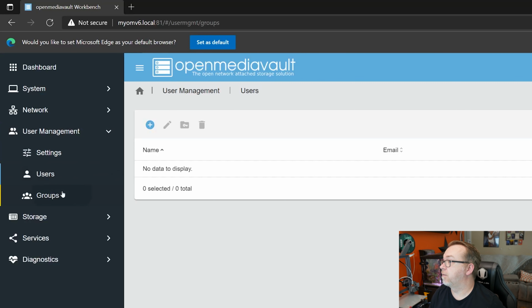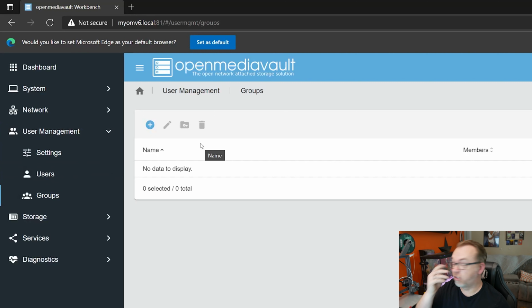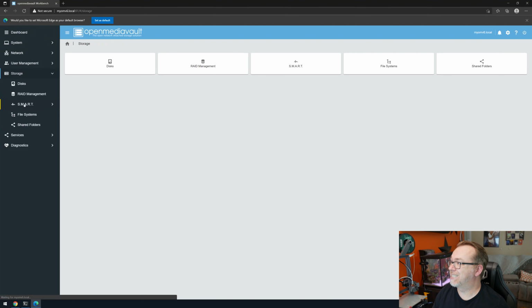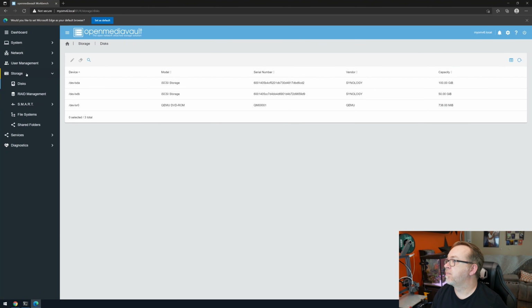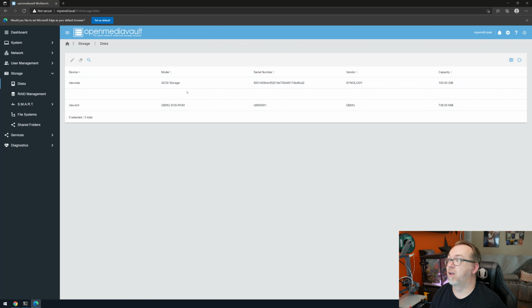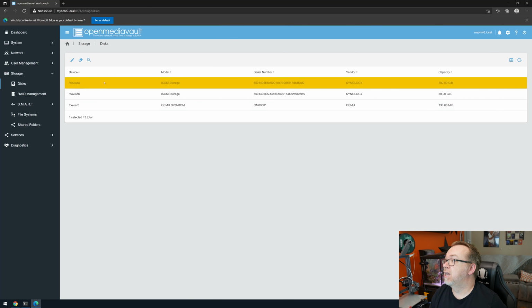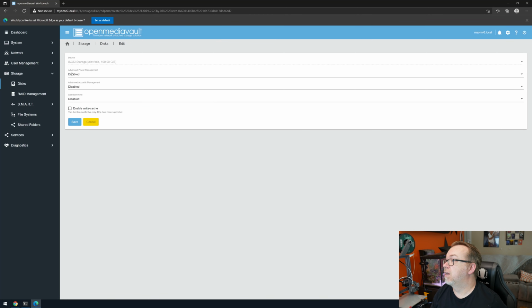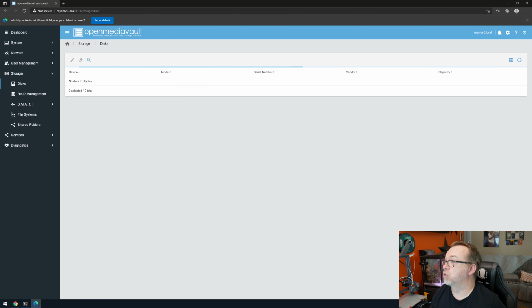We've got users available here, and we've got groups available so that you can create users and groups and set permissions, that sort of thing, based on those settings. Over here, we've got disks and storage, more specifically. Here we can see that we've got this 100 gig drive right here. If we wanted to, we could edit that drive. We can do power management, enable write caching, that sort of thing in here as well.